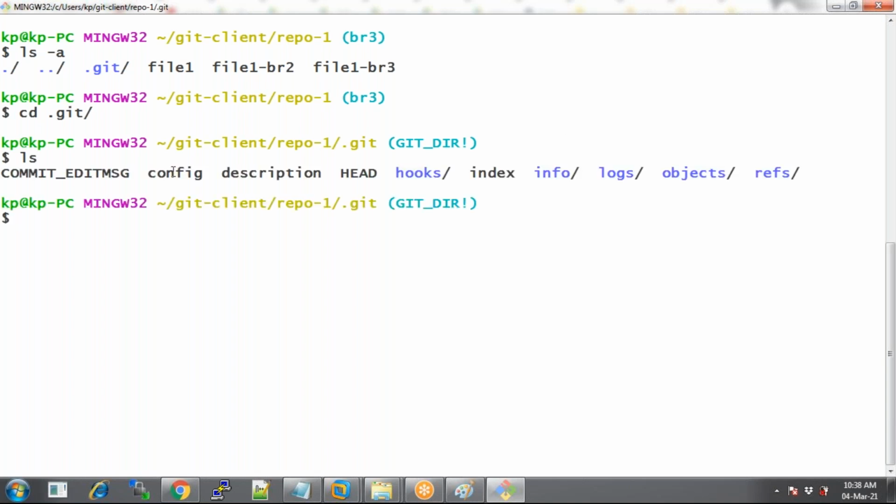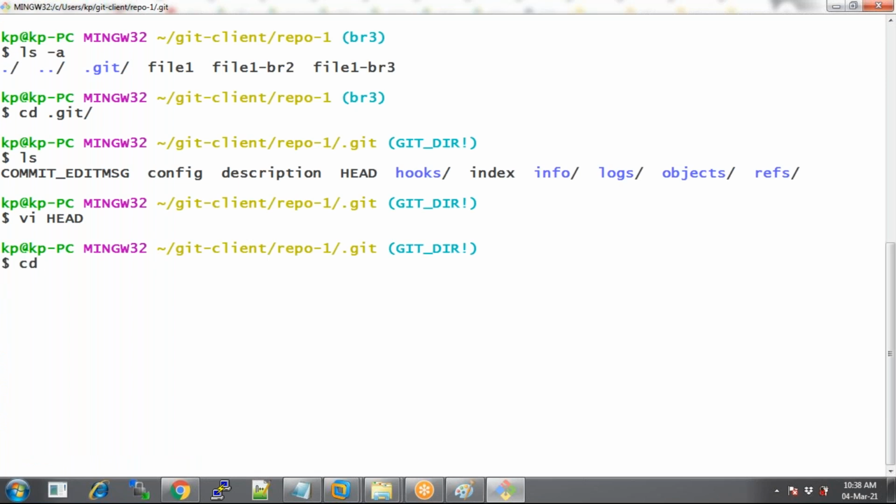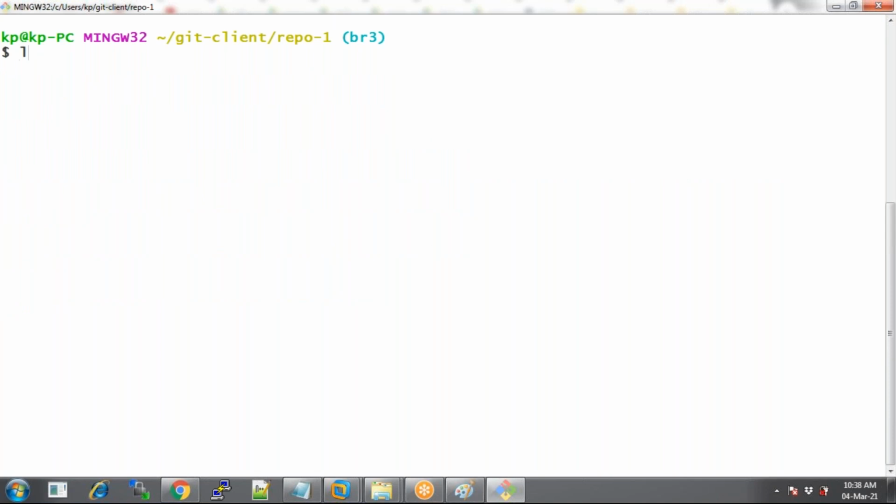Okay. So your configuration, and then you can see HEAD. We know the HEAD actually. If you want to see what is your current working branch, you can see the HEAD as in branch 3. So that is also another file we can identify. So what is the purpose of that HEAD file? Then. So let's talk about now.